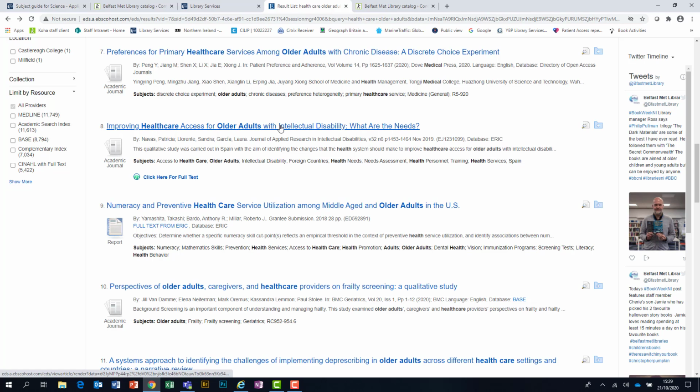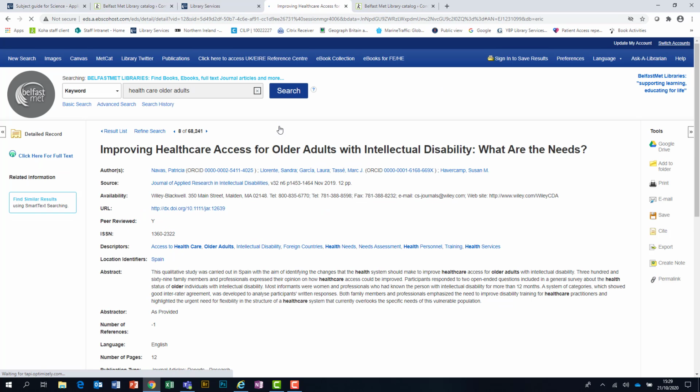Improving healthcare access for older adults. I click on that one. Okay, and again, it tells you who the authors are, tells you the title, tells you what journal it's from. So this one, Journal of Applied Research in Intellectual Disabilities, volume 32, number 6, and again the pages 1,453 to 1,464, published November 2019.